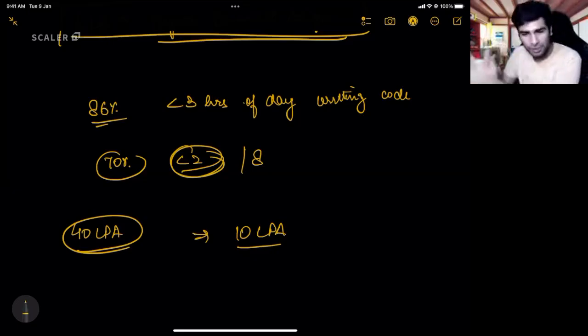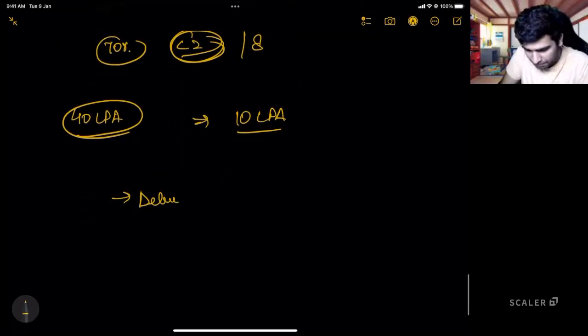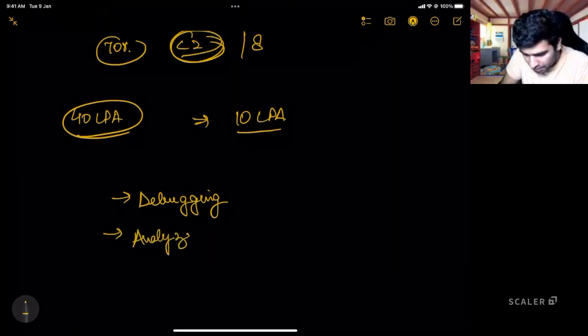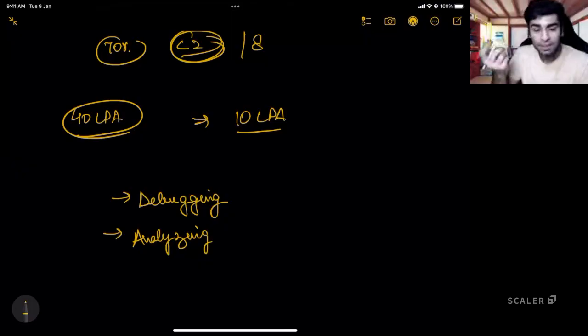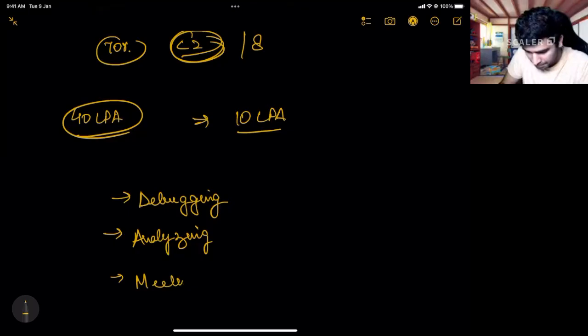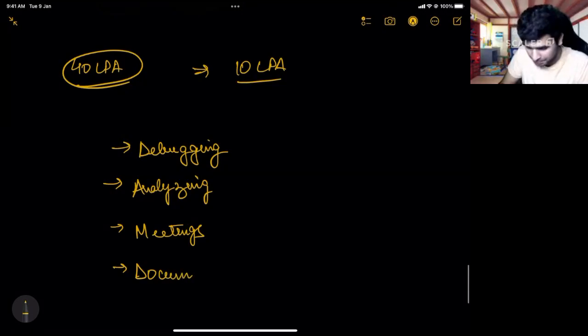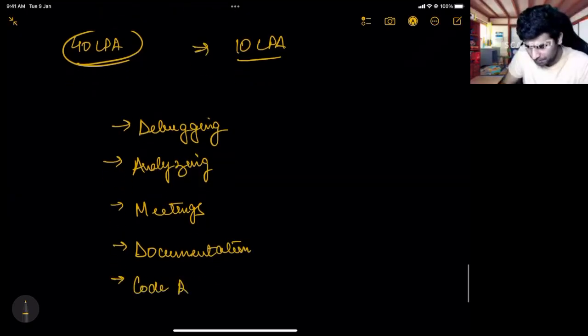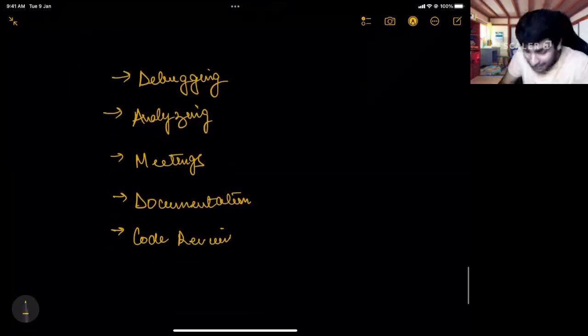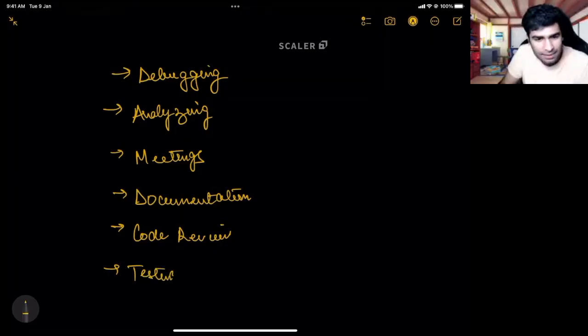The activities that a software engineer is doing when they are not writing the code: they are debugging. Debugging is something that everyone is saying. Okay. They are analyzing. Probably they are analyzing the requirements, or they are trying to understand how the code is working. They have meetings. Yes. They are documenting the code. Documentation. Correct. Code reviews. Correct. People are doing code reviews. Testing. Yes. You are writing test cases, etc. Anything else? Deployment. Okay.